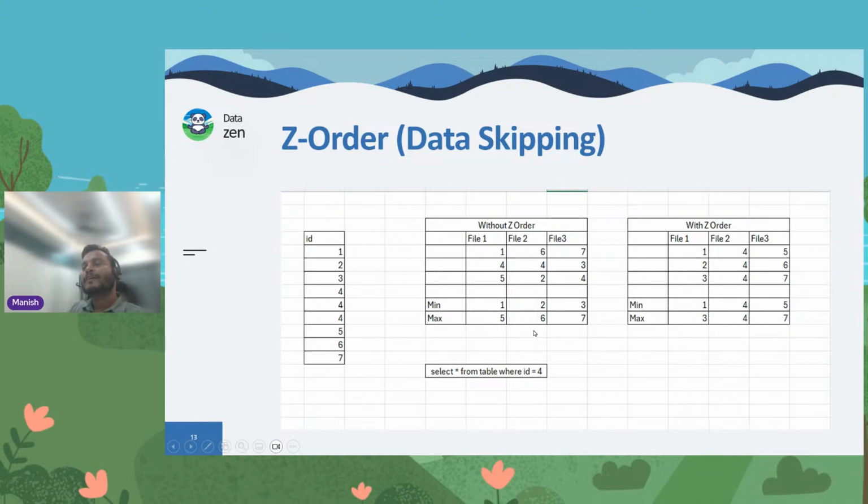Assuming we are doing a select star statement from this table where id equal to 4, that means what the delta table will do, it will go for file 1. It will check that 4 is residing between min and max for file 1. It will scan this file. Again, it will go for file 2. It will check 4 is coming between 2 and 6. It will scan file 2. Again, it will go for file 3. It will check 4 is coming between 3 and 7. It will scan file 3. That means all three files have been scanned by the delta table here.